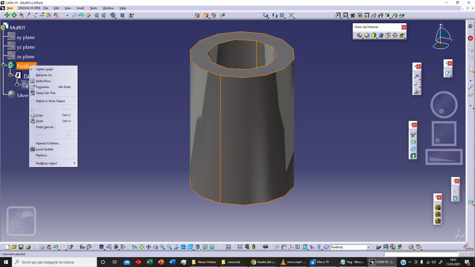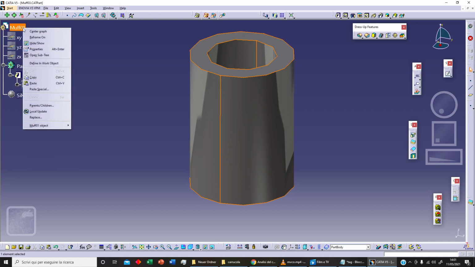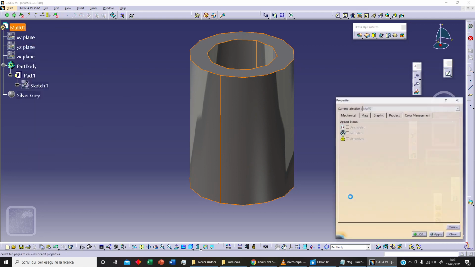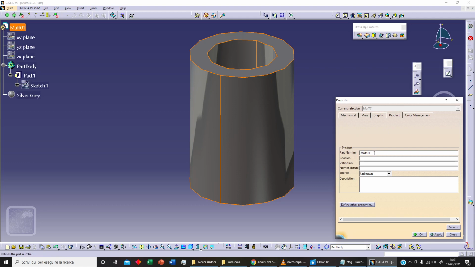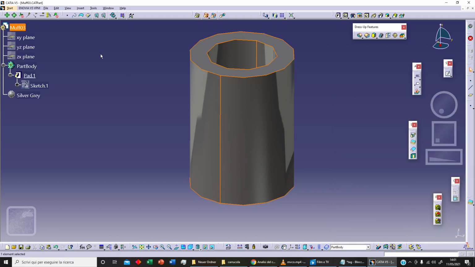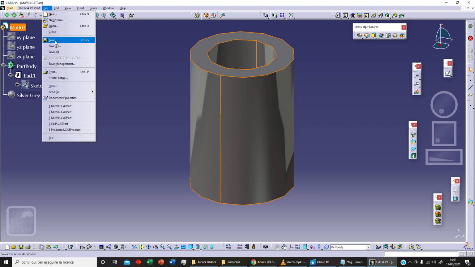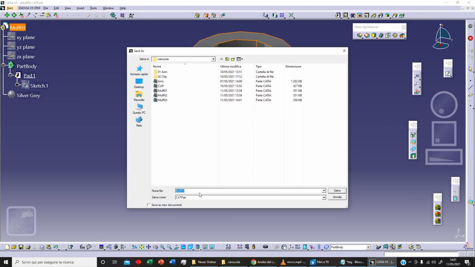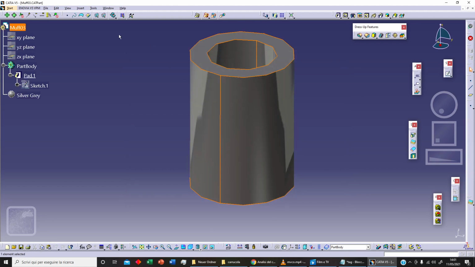this name with double click, right click, property. We can open our product, and we can save this as Muff 3, apply and OK, and file save, because save as, because this is our Muff 3, save, yes.